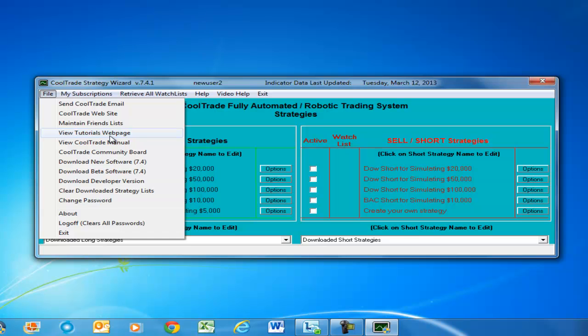So a couple other things: view tutorial web pages, view Cool Trade manual, download developer version. If you have any problems with this software, that's a great place to start, is download the developer version, and that's going to download the latest and the greatest, and that should take care of any issues. If you have any issues beyond that, certainly call technical support and they'll take a look at it and get it taken care of for you. But starting with download developer version is a great place to start.